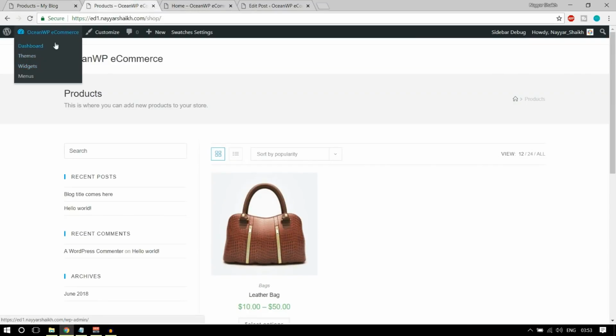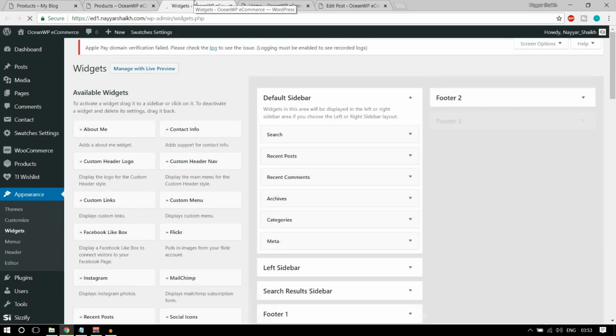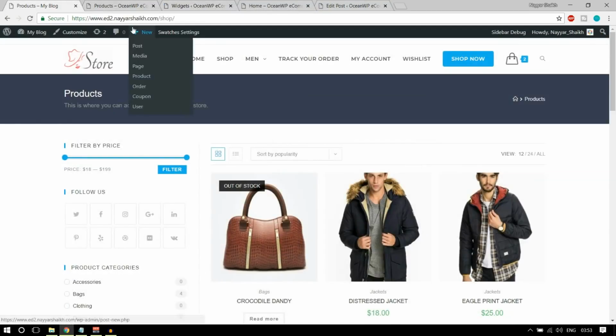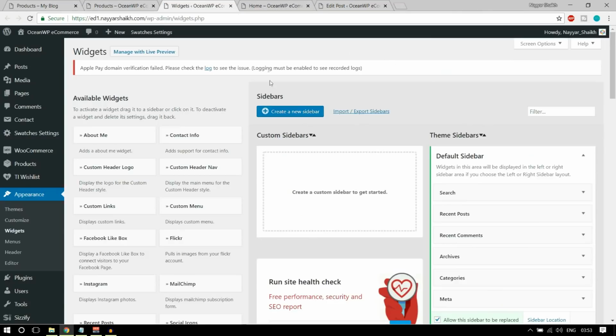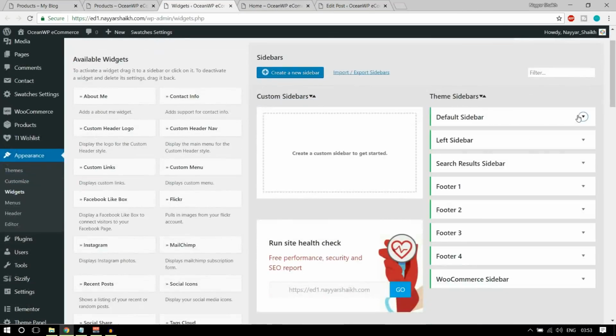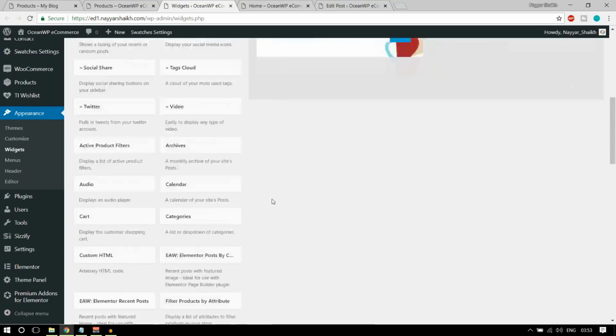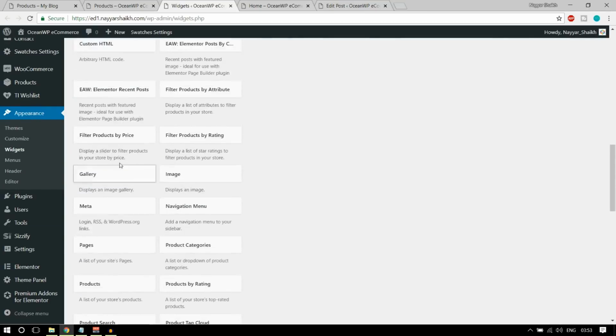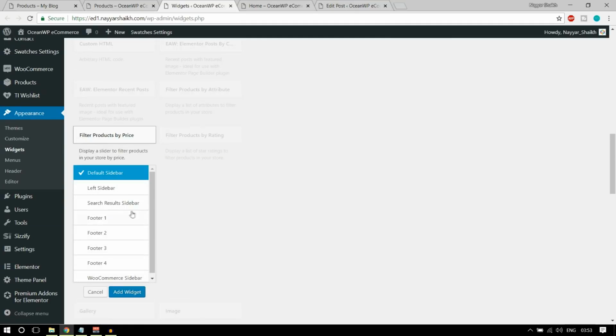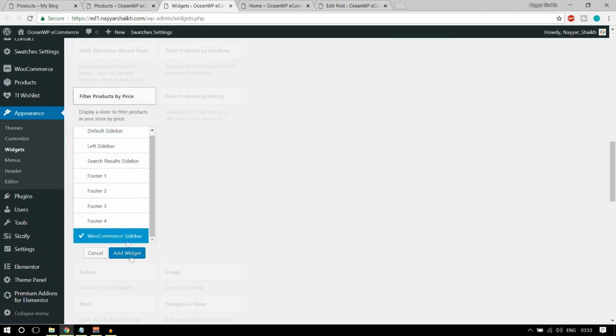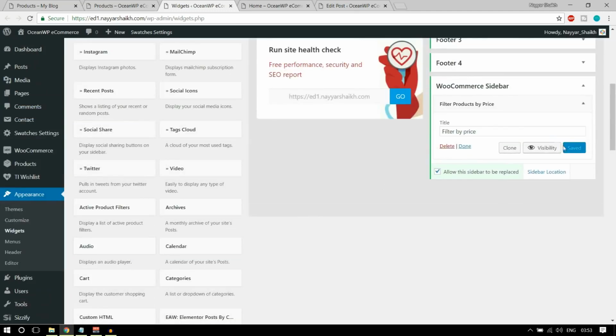Again, hover here. Okay, so you can hover over here, you have the widgets, open this link in a new tab. So we have this, use the same widgets for this as well. So first option is filter by price. So come over here under your widgets, and you don't have to bring it under footer 1, footer 2, you have to bring everything under WooCommerce sidebar. Okay, so first let's search for filter product by price. Here it is, filter product by price. Select this, and from here select WooCommerce sidebar, click on add widget.